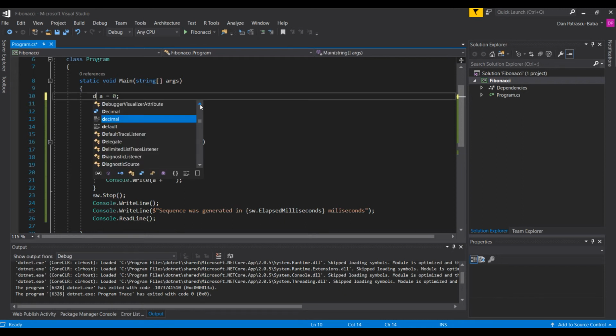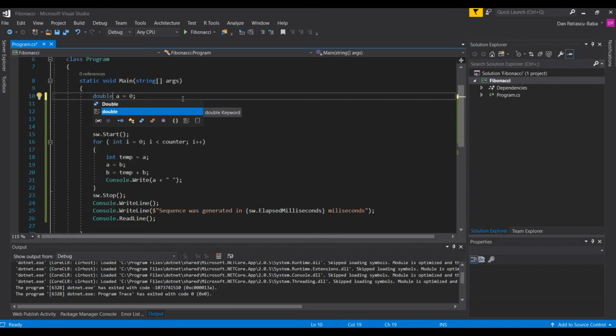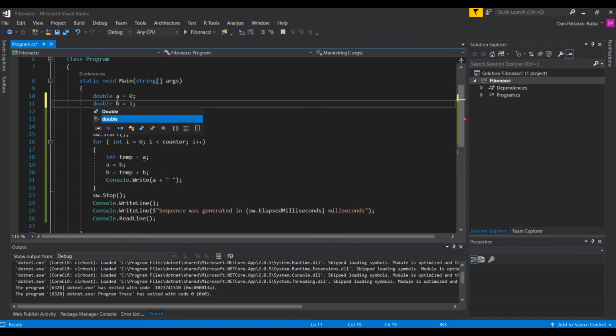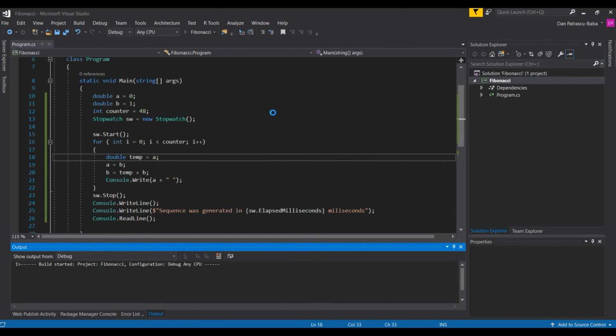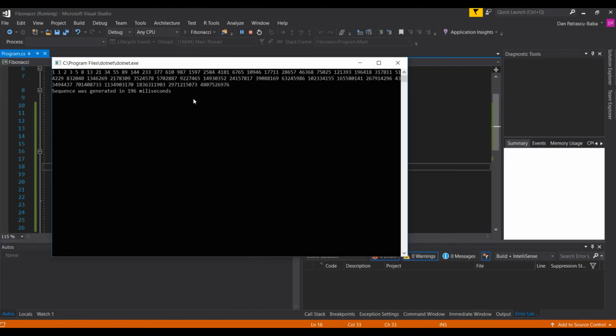How we can solve this problem is, for instance, that we change the value type here from int to double. Let's change a to double, let's change b to double. The counter we can leave as an integer. And here we have also changed the temp to be a double. Doubles have a larger memory allocation than integers. So when we run this program now, it should print correctly all the numbers in the sequence.